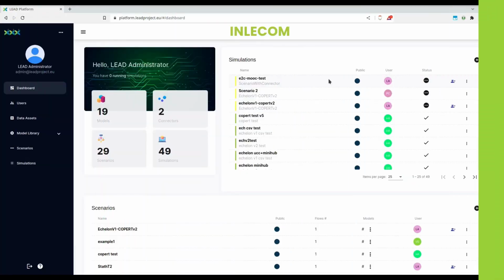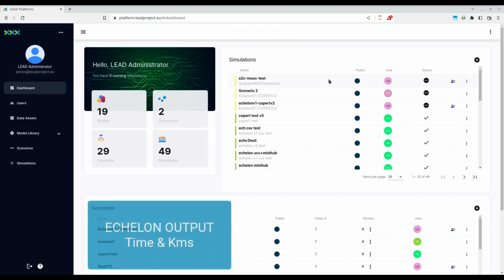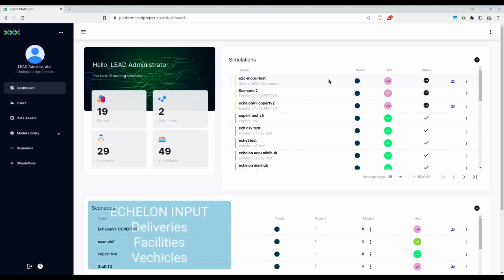In this session, we will present an example that investigates the activity of our fleet, based on a predefined set of deliveries to be served. We will explore the activity of the fleet in terms of time spent and kilometers covered, by using the echelon model. This model calculates the fleet activity based on parameters such as the deliveries to be served, the logistics facilities and the vehicles used.